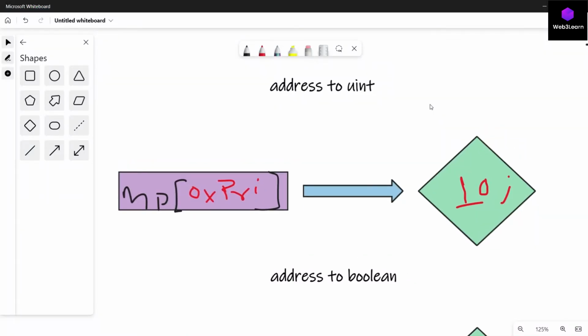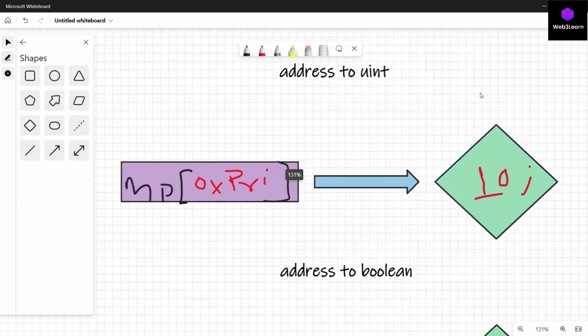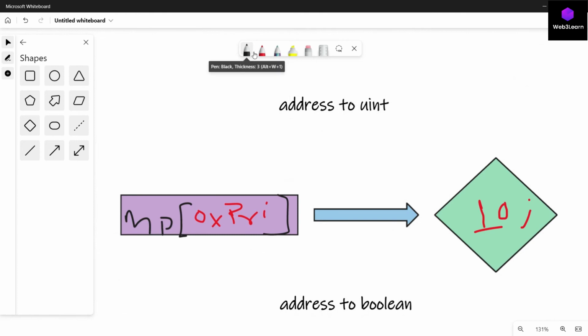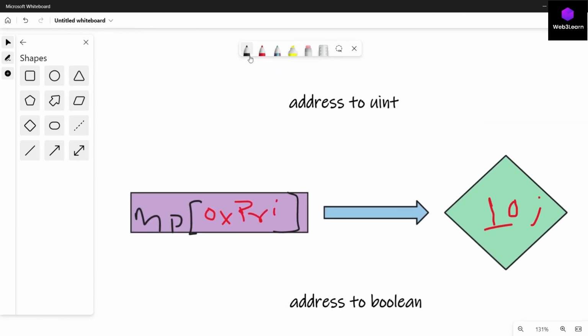Moving on to the next challenge, what I want to explain is mapping. Mapping is a data structure of a key value pair, I would say, and suppose you are creating an address to uint mapping. Mapping can be of any type, address to uint, uint to boolean, anything. You can also create custom data types, and you can create a mapping for that as well.